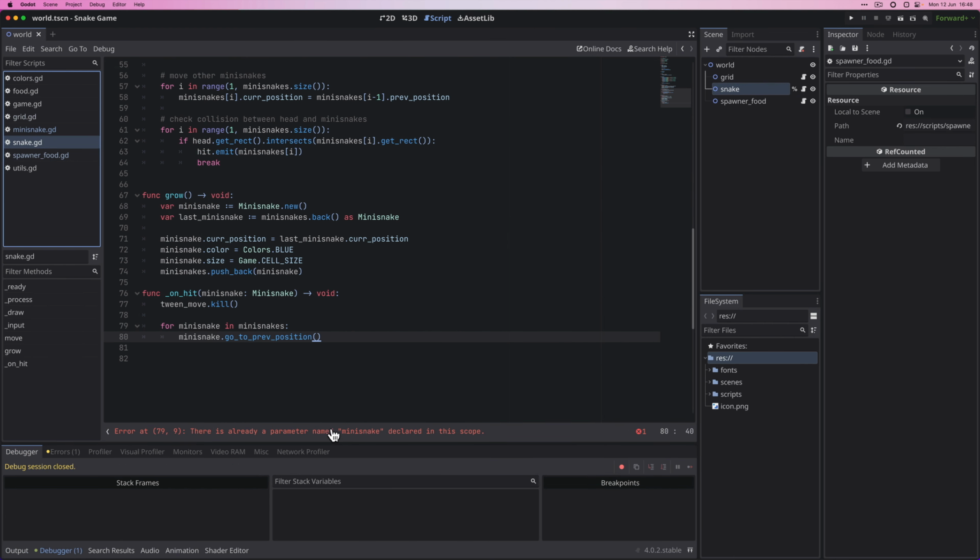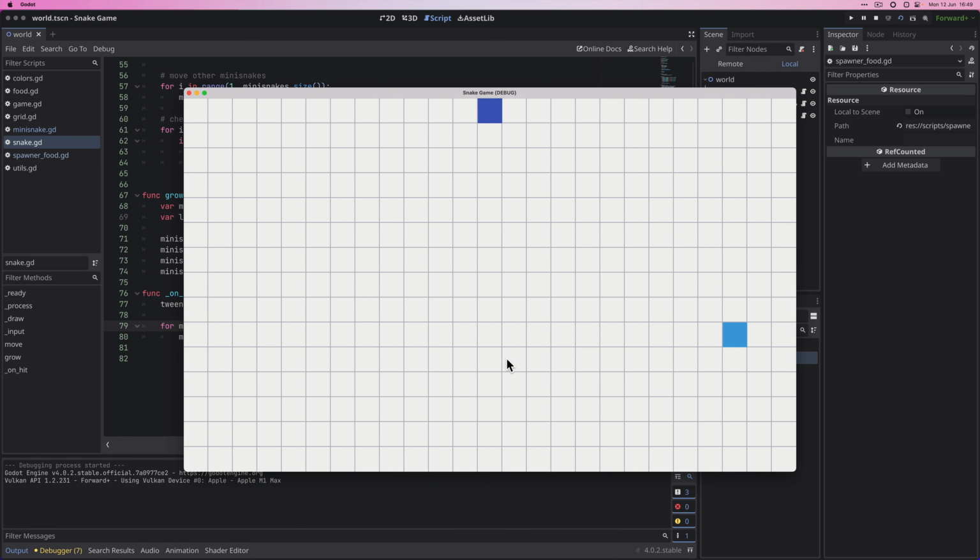And I'm getting an error here saying that the parameter name MiniSnake has already been declared. So this parameter here, we are actually not going to be using in this function. So I'm just going to call it mini because we don't want it to interfere with the MiniSnake declaration we're doing here. I'm going to save it and run the project again. And I'm going to try to collide and see. All right, and there we have it.